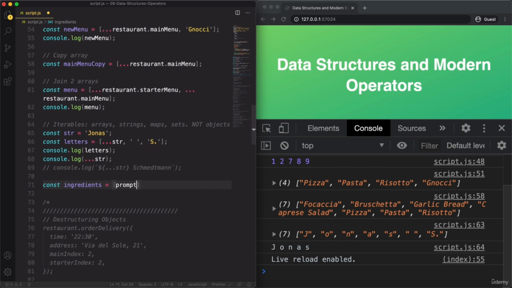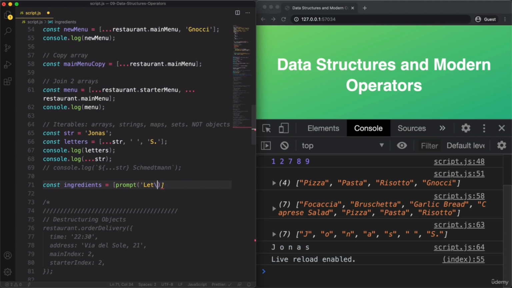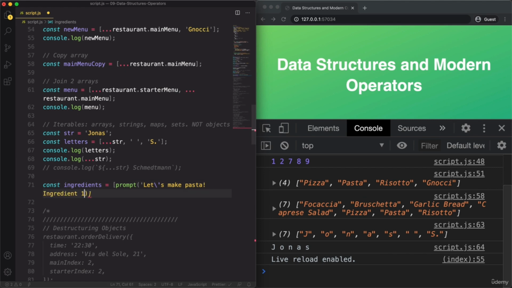So this here now has nothing to do with the spread operator. It's just a way so that we can actually input the data ourselves. So let's say, and here we need to escape this. So let's make pasta. Ingredient 1. And I think I didn't show you this escaping here before. So here, when we simply write this single quote here to write let's, JavaScript thinks that we are finishing this string here. Okay, and so we could use the double quotes out here, or we can escape using the backslash.